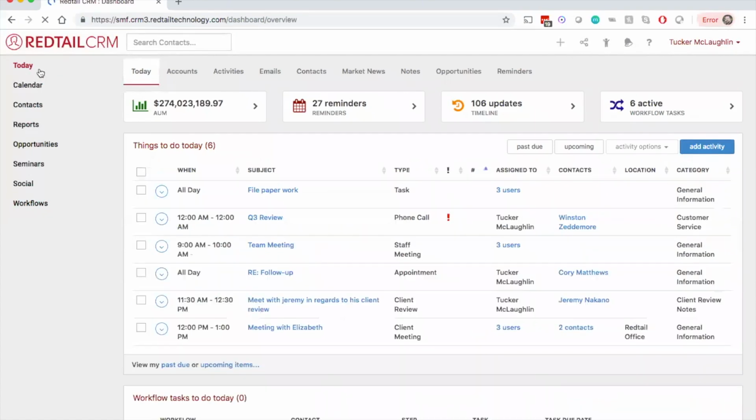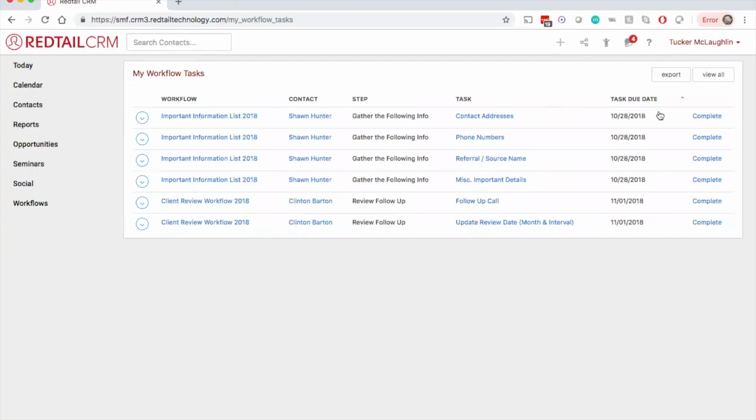So clicking on Today, it takes me directly to this page. In the top right-hand corner, you're going to see a button that says 6 active workflow tasks. When I click on this, it opens up and shows me the actual individual tasks that are assigned to the user that I'm logged in as. So right now, you'll see that I am assigned to get these tasks by the 28th, and I'm assigned to do these 2 tasks by the 1st of November.